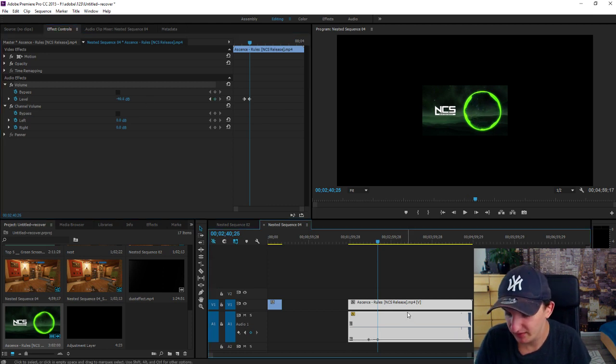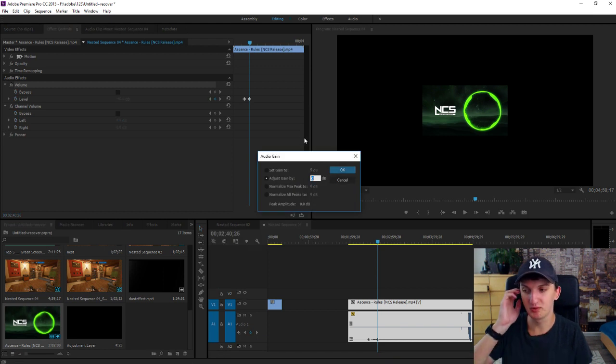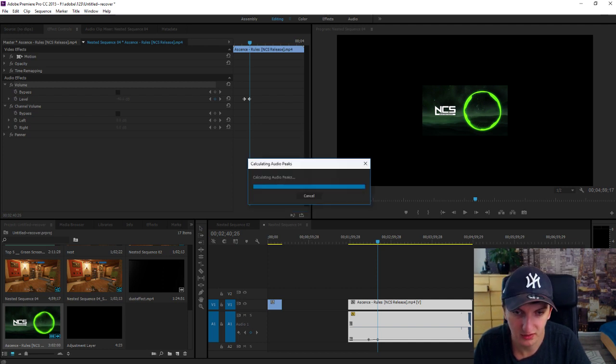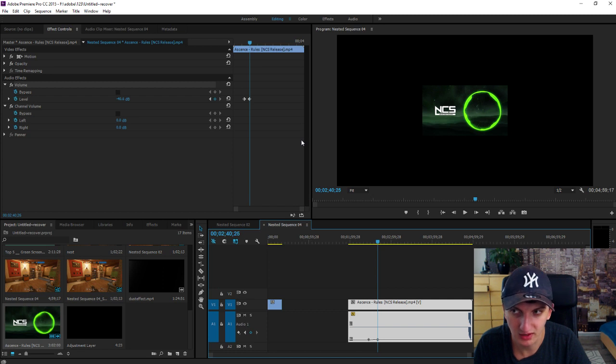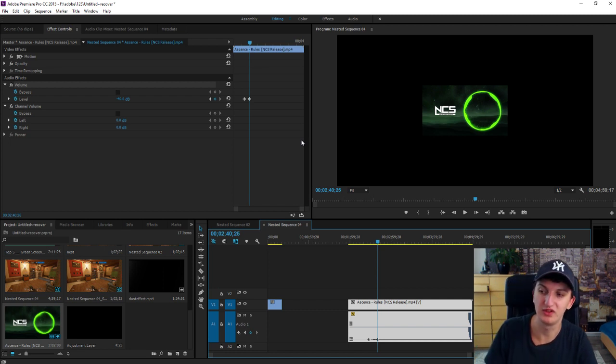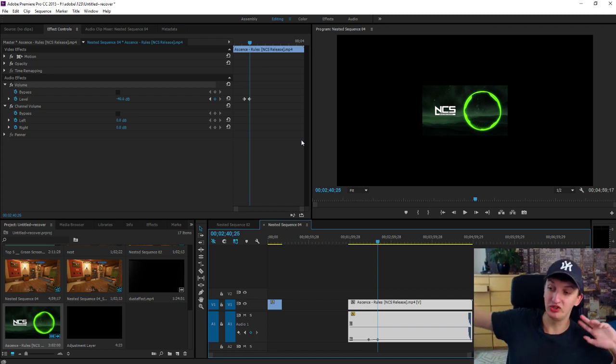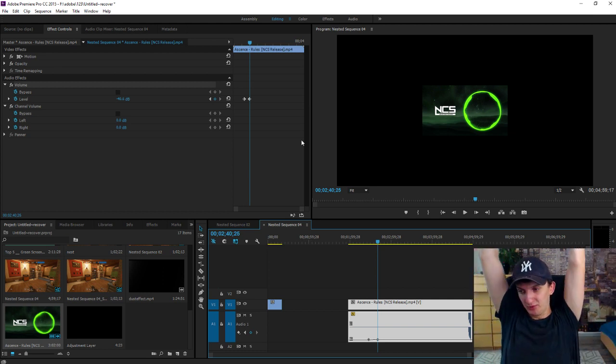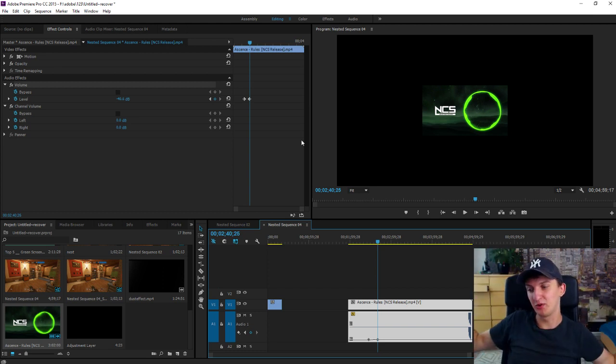And the third way, sorry, is to just click on it and press G, and it will automatically open you the adjusted volume window, and adjust gain by, I don't know, 5. And that's how we do it. So this is the third way, and this is how we adjust the volume in Adobe Premiere.